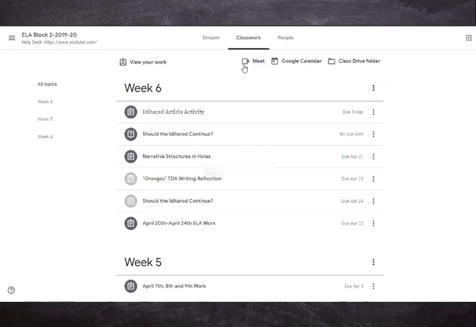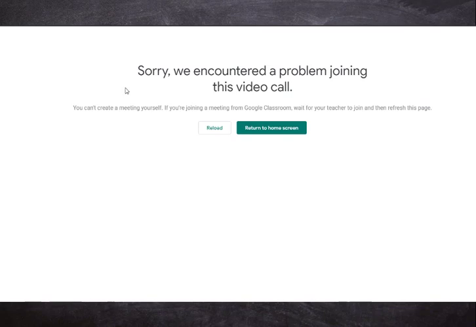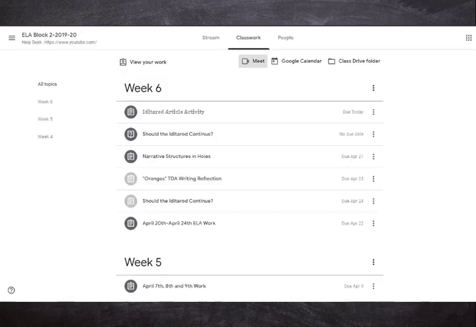They can also click the Meet button if a teacher has created a Meet link for students. Notice this says, "Sorry, we encountered a problem," because the teacher is not already on the Google Meet, so students are not able to access the Google Meet.